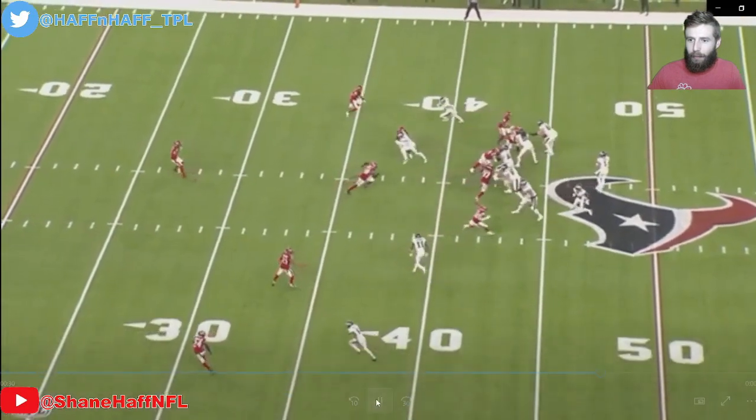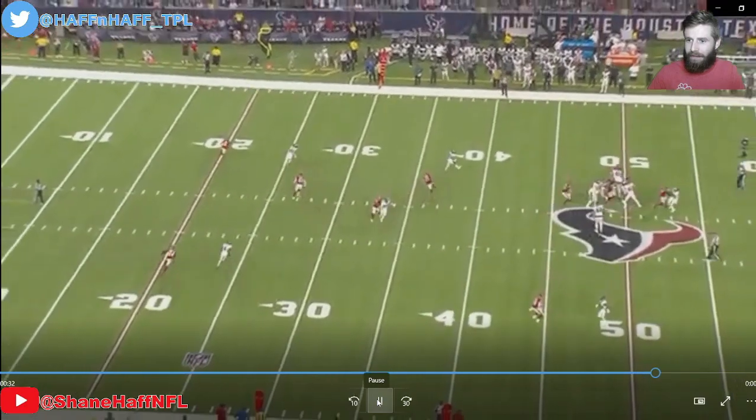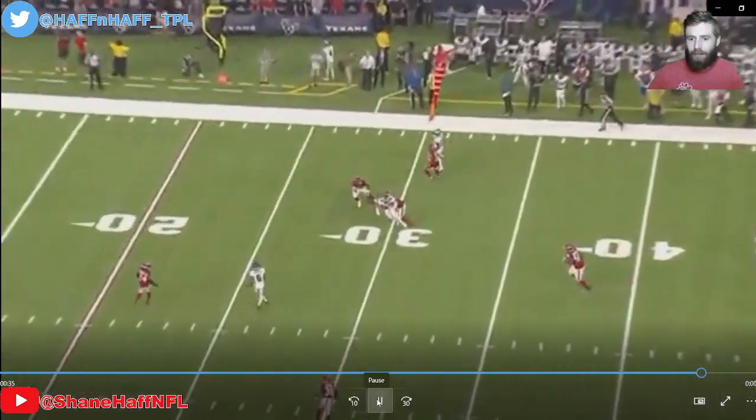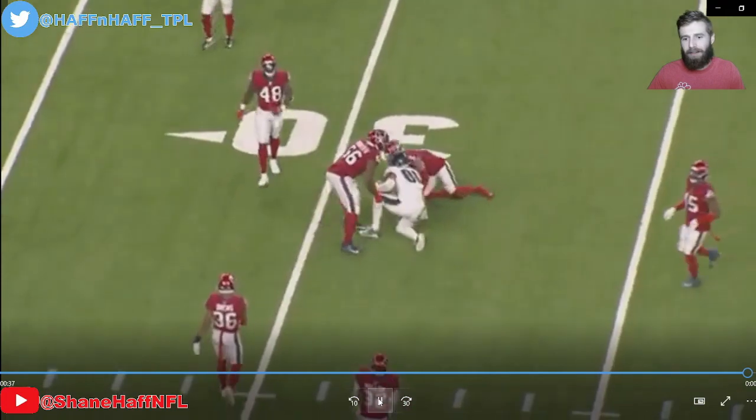And so you see the pressure comes in. Watch Hurts. He's got to fade away from that. He can't step into it, but there's so much room to throw that ball that it doesn't even matter.